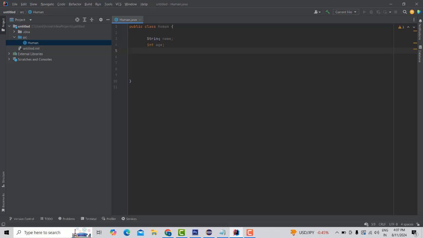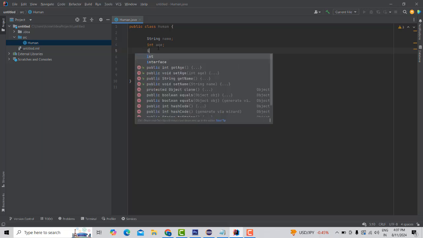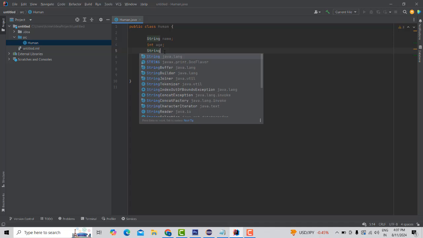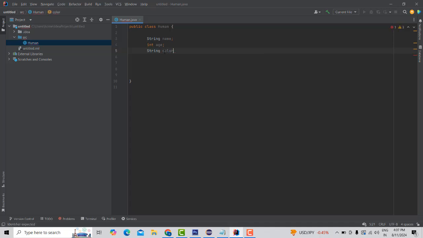Third one, I am going to implement the color. After that, you have to implement the color of the human. Right, that's it.